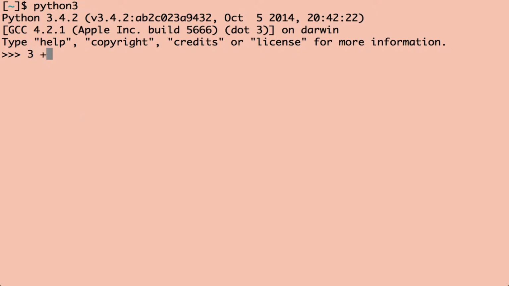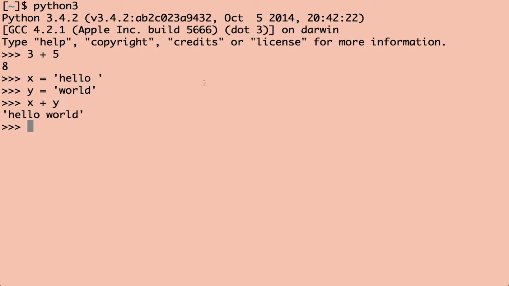Well, we already know what it does for number types, right? It just adds them as expected, but for strings, we're going to see how it joins them together. So I'll make two strings here. And when I concatenate them, I get something like that. It's a single string with these two stuck together.